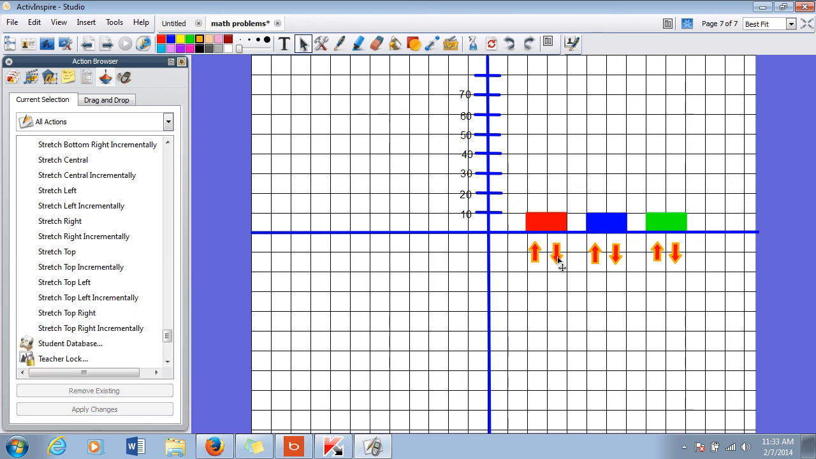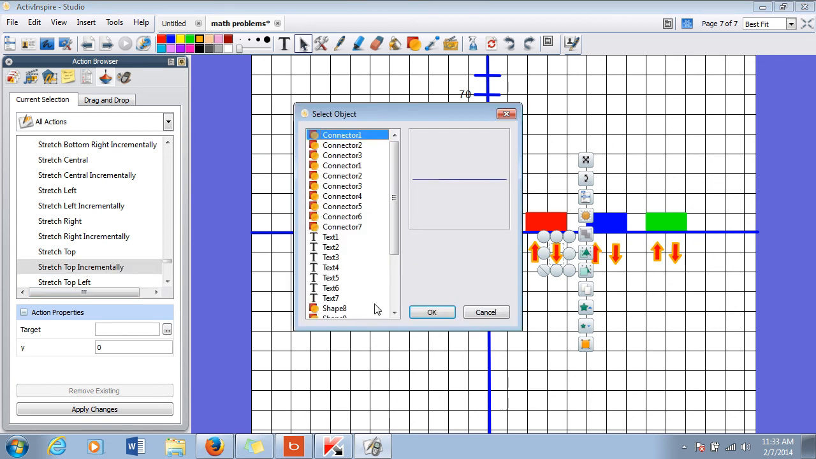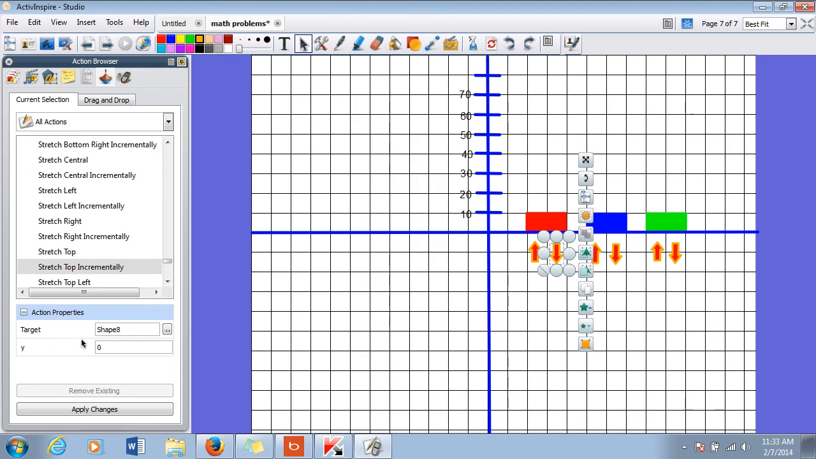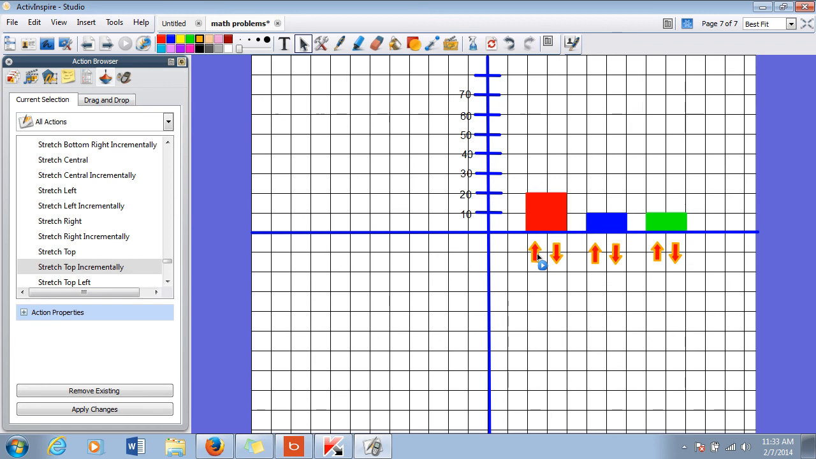And now I'm going to click the down arrow, and I'm still going to take the top, but I want the top to stretch incrementally, so stretch top incrementally. And I'm still going to click on that red shape right there. And this time I want it to go minus 40 because I want it to head in the opposite direction. And I'm going to press apply changes. So now, if I click, you can see this action arrow. If I click here, it goes up 10, 20, 30, 50, 60, 70. And if I click down, it goes down. And that's what I want to do.